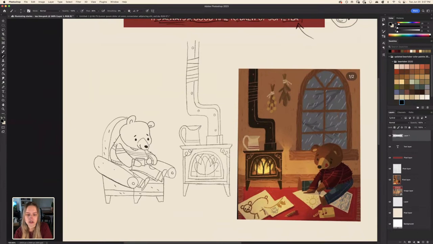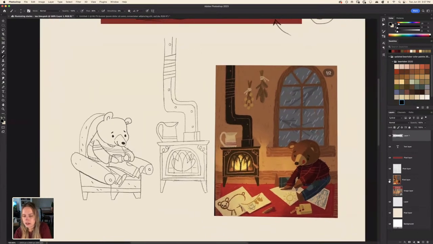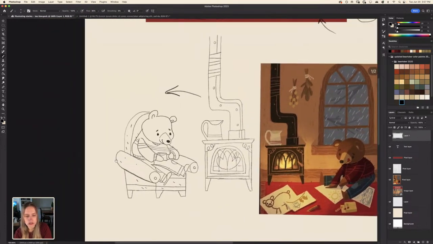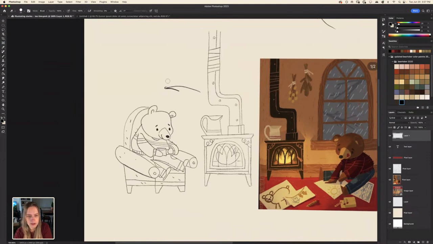So I drew this little armchair. I put it on the left side of the little wood stove. So in a sense, I'm almost just extending the scene over here. He moved over to the left side of his little wood stove, and now he's got his little tea.